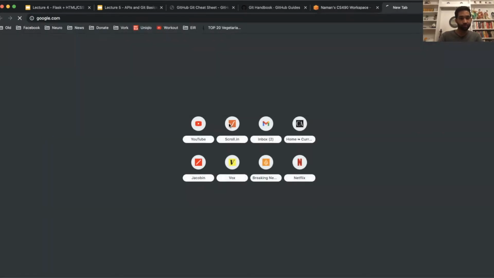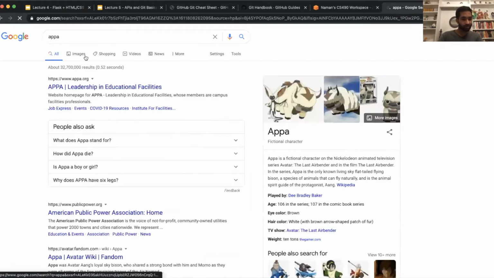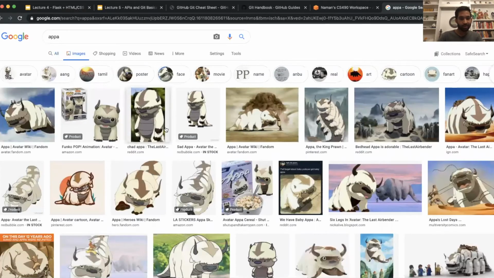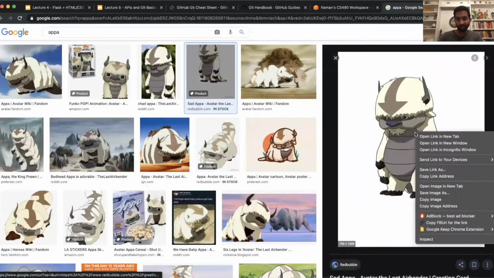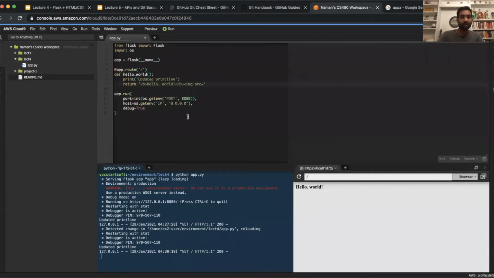So let's quickly look up a file. I'll do Appa because we've been talking about Avatar. And let's do this one. He's looking kind of funny here. I can right click, I can copy the image address, and then I can set that as the value for the source attribute. So in quotes, I'm going to add this image address. And then finally, I'm just going to have this closing thing right here with the slash.